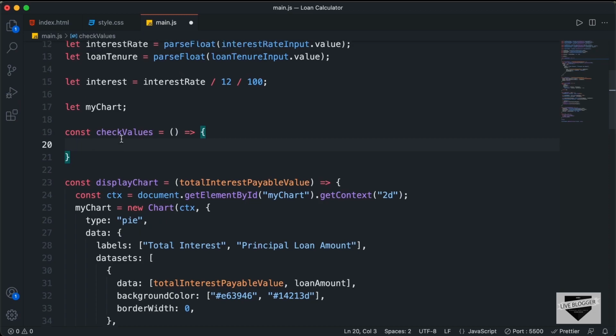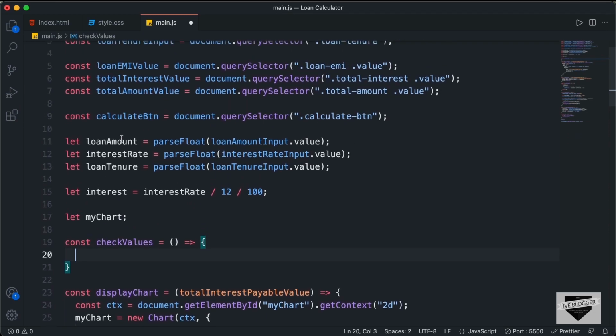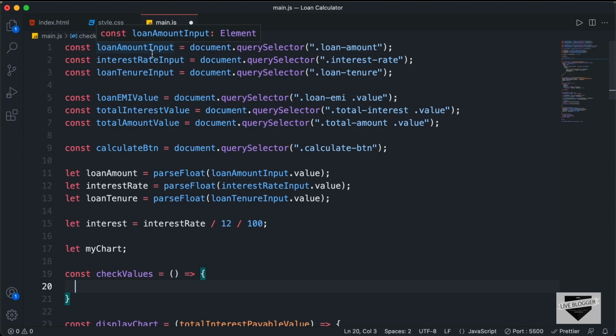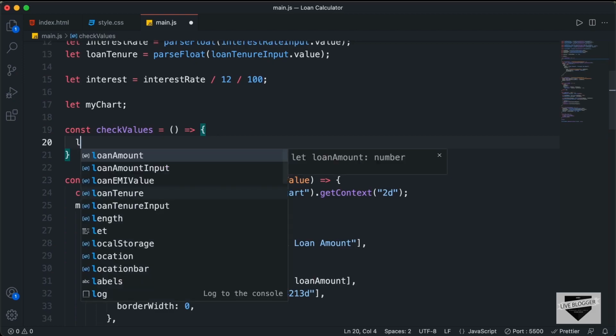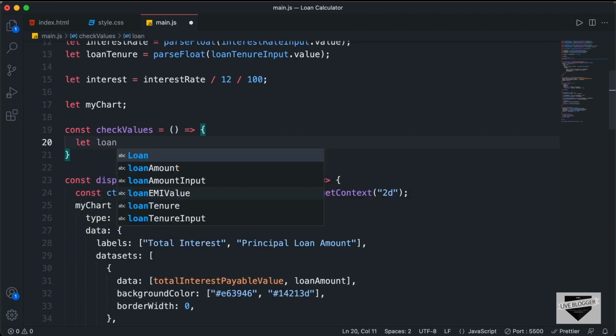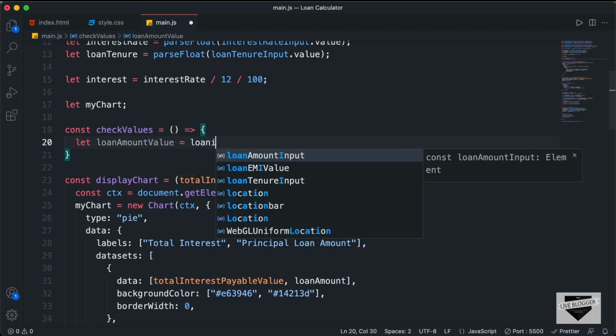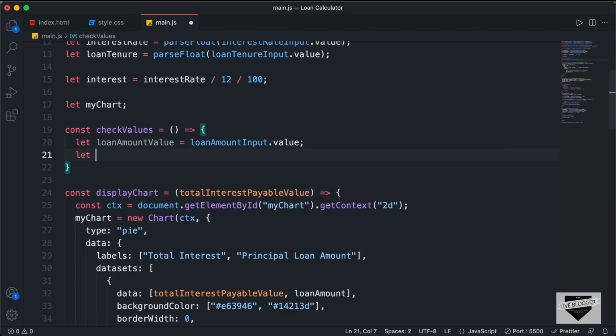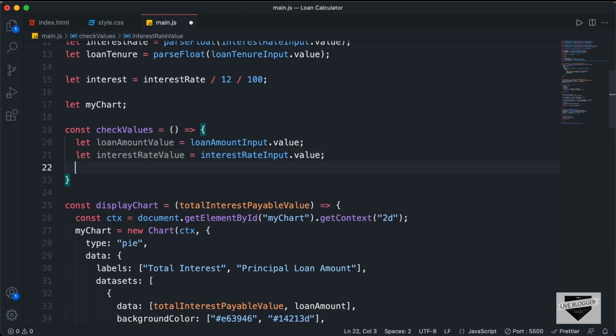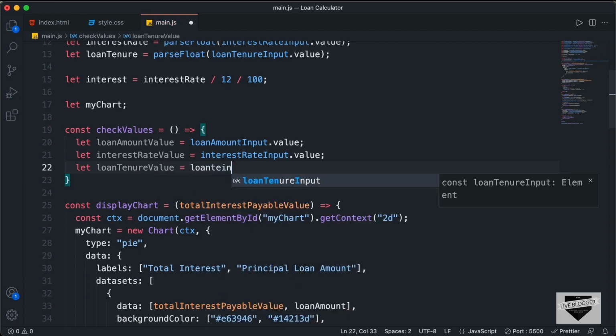And first of all, let's store all the input values inside variables. So we need to get the values of loan amount input, interest rate input and loan tenure input. So let's create variables for that. I'll just type let loanAmountValue equals loanAmountInput.value, and in the same way let's type interestRateValue equals interestRateInput.value, and we also need loan tenure. So let's type loanTenureValue equals loanTenureInput.value. So this will get the values inside these input fields and store them inside these variables over here.